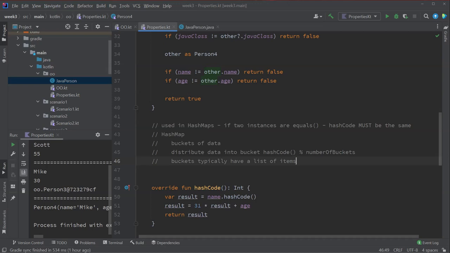When you're inserting, you jump to there, insert at the end of the list. Now the list might be sorted by some kind of key, might not, depends on how you've implemented your hash map. But this is typically what you end up doing. This ends up drastically reducing your search space. So instead of having to search through huge amounts of data, you jump and search through it.